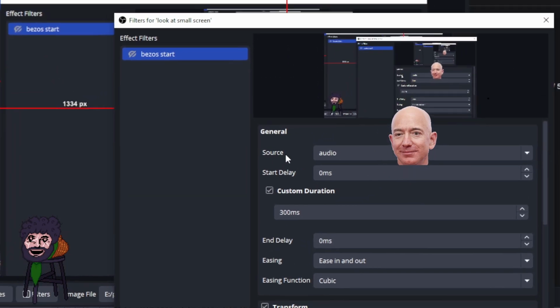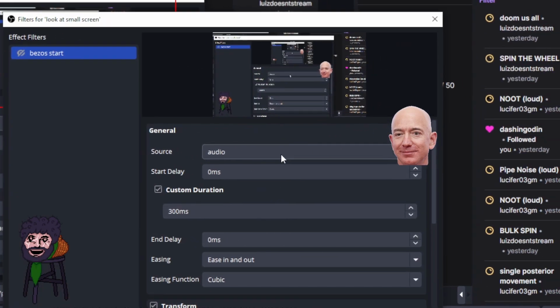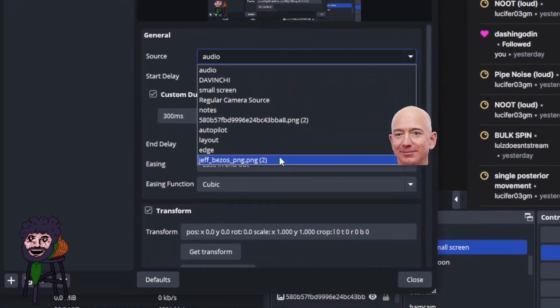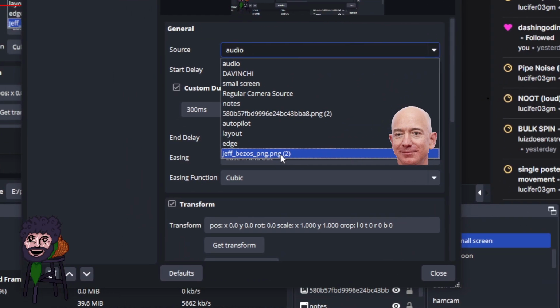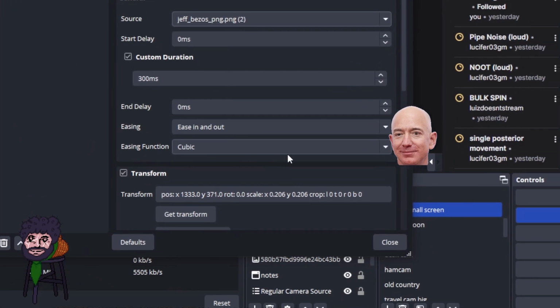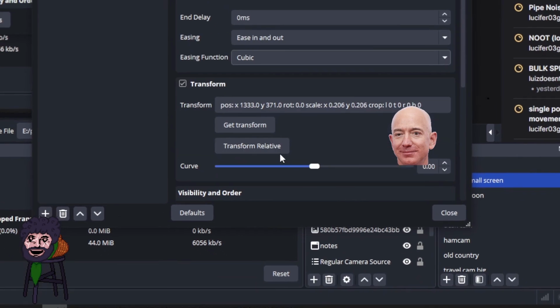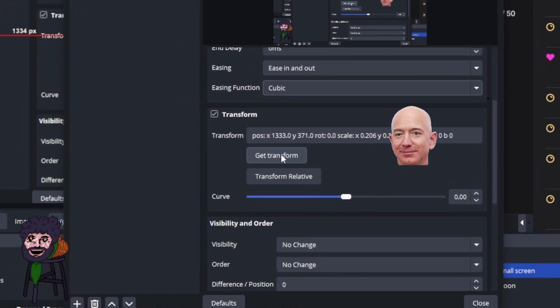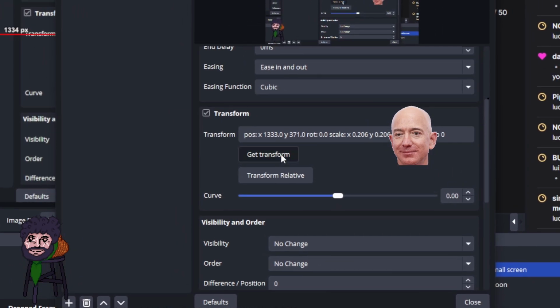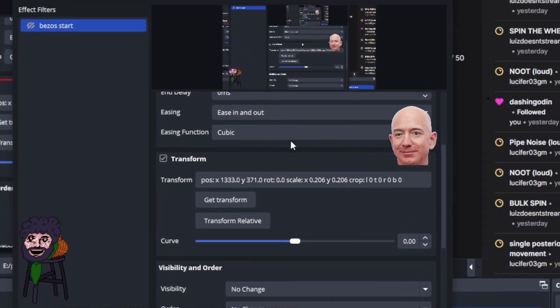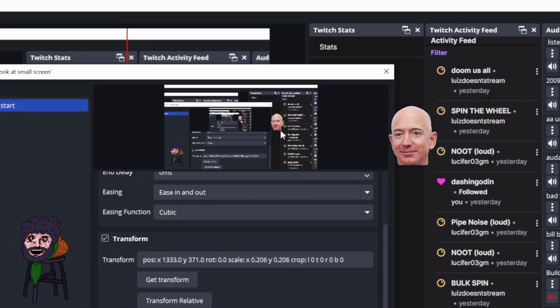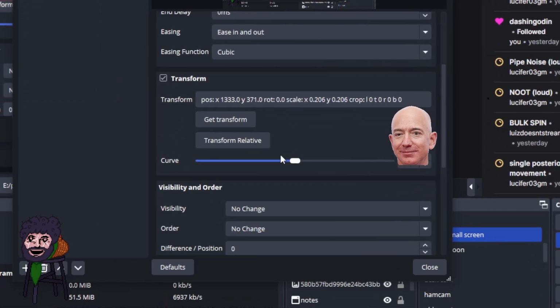Now, you go to the source area and add the source itself. In this case, Jeff Bezos, PNG, PNG2. And you go down to Transform right here and click Get Transformation. Click. That is now set to go to that location whenever we make this scene visible.